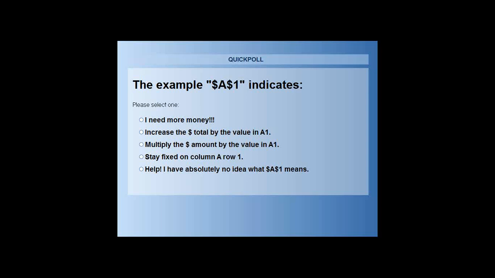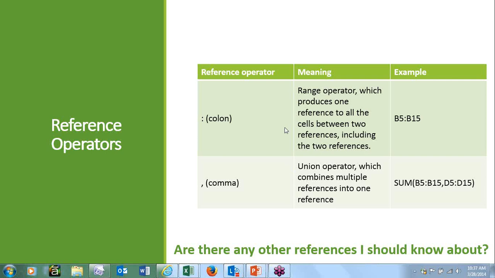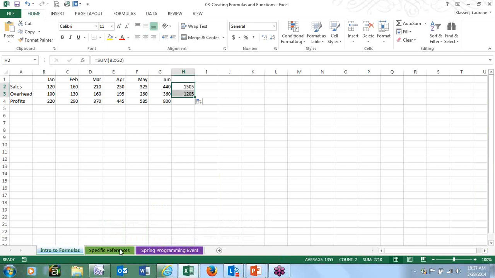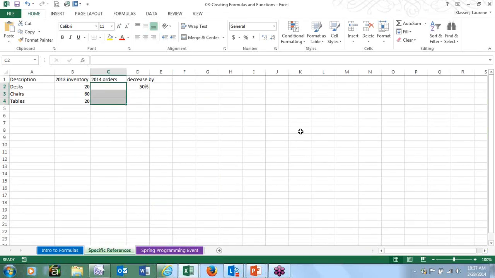And it looks like our results have come in, and we're about 50-50 between help, I have no idea, and then also stay fixed on column A, row 1. I'm going to go ahead and close this poll. And let's jump back to Excel. And if you selected stay fixed on, that was the correct answer.